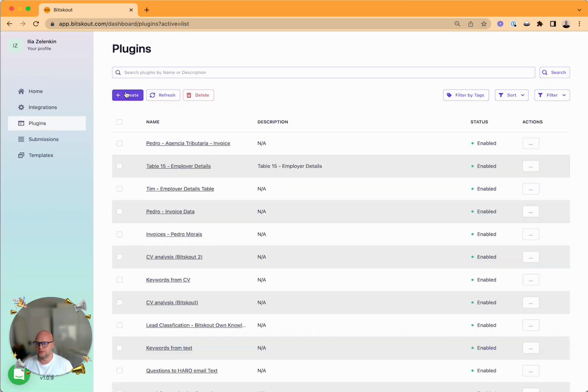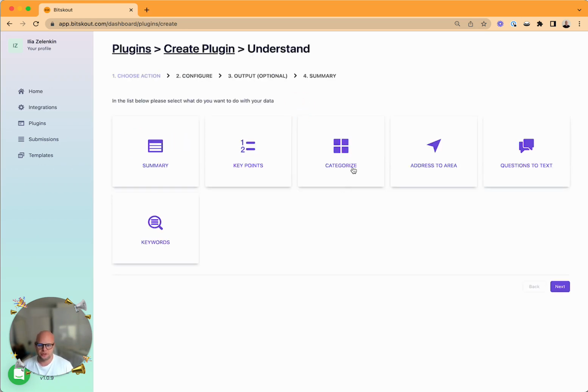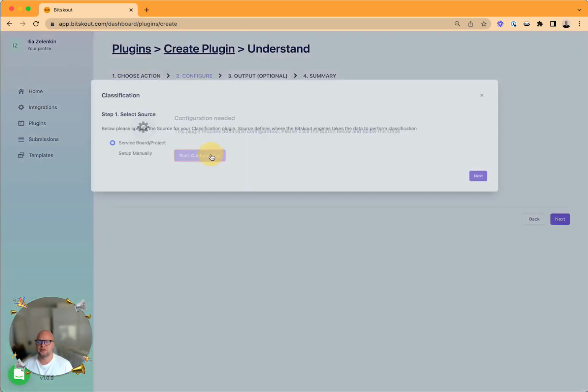You go to plugins, then create, and then we need to choose the understand part, because in this case we will need to understand what the text is about. If you click here, there is an option called Categorize. Then you click once again and you can start the configuration.